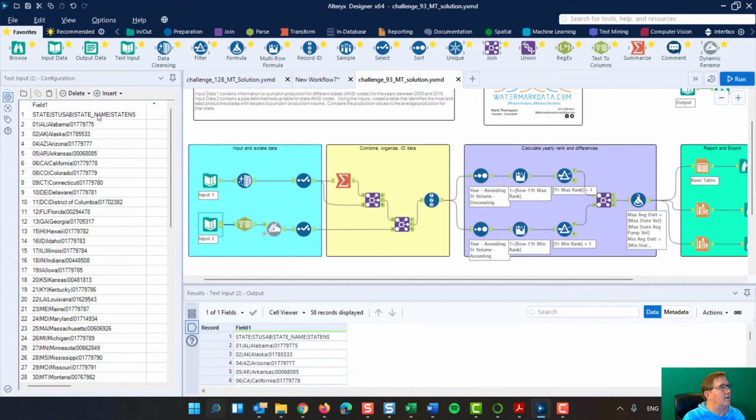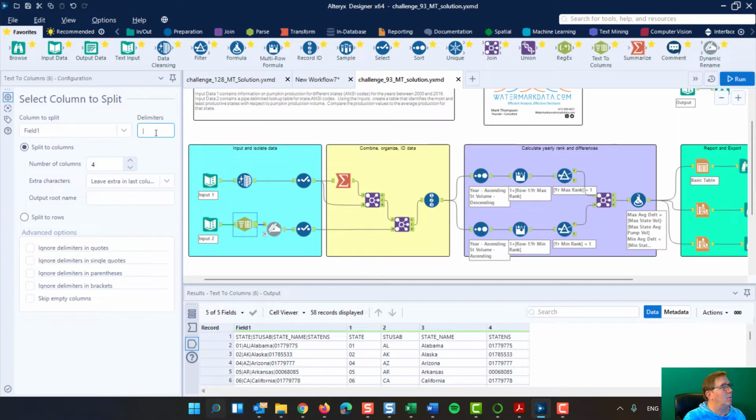This other data is in a kind of messy format. You can see it's separated with pipe delimiters, and we're going to want to break that out into the information that's in there. So the first thing we do is use text to columns, and we're going to use a pipe delimiter and break it into 4 columns. So we've got the state, and that's the code. That's what we're going to match up on. We've got the state short, the abbreviation, and then the state name and some other codes that go along with each state.